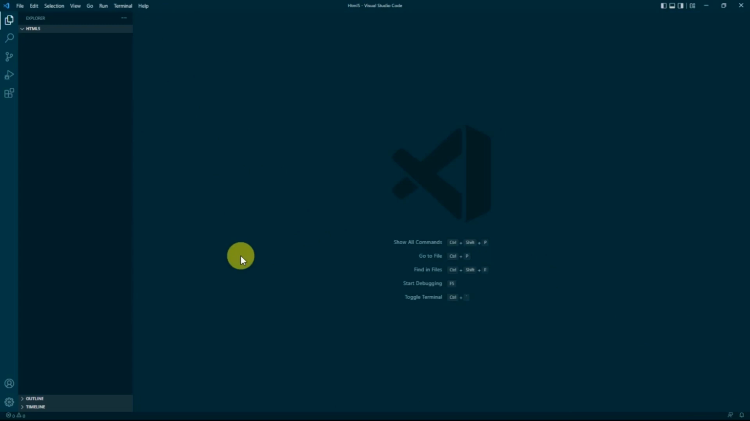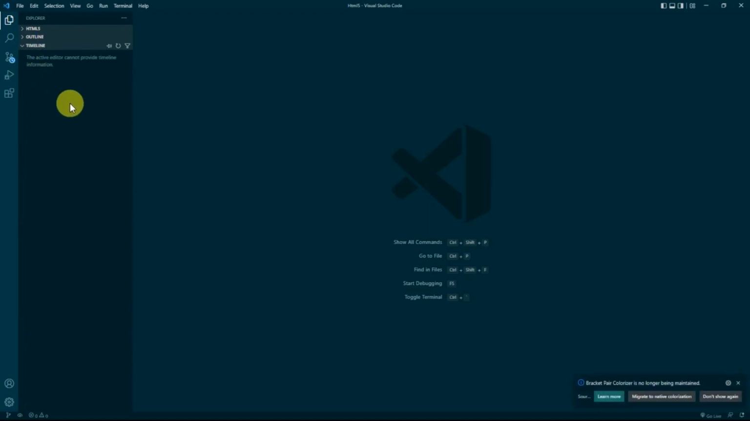All right. So now you can see that we don't have anything under our HTML5. We have some other stuff here, an outline and a timeline. So you see, we don't have any timeline here. There's nothing we've actually been doing for now. So we'll stick to this other tab here.